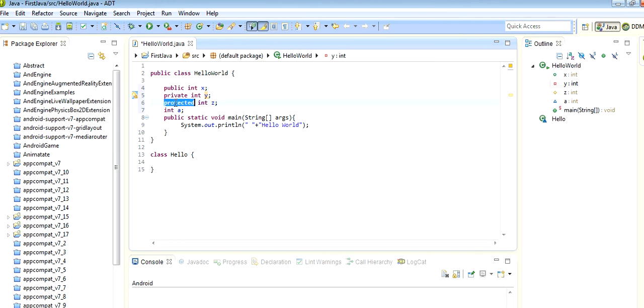Protected: you can access this variable in the same package as well as in subclasses. Default: this variable is accessible only in the same package.